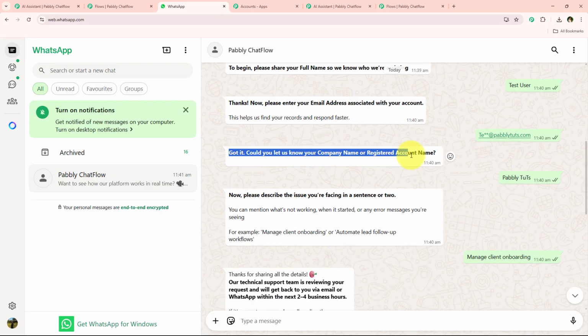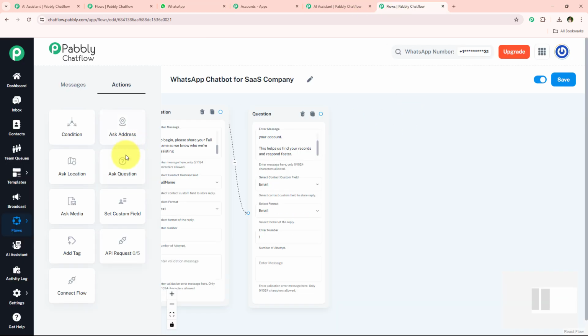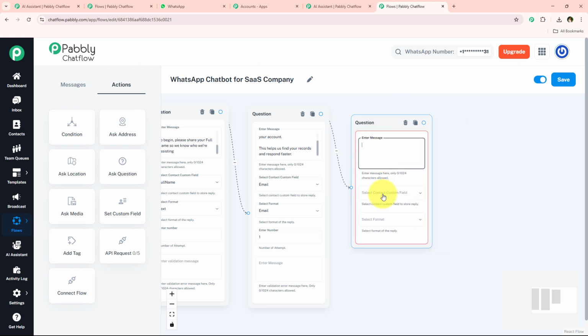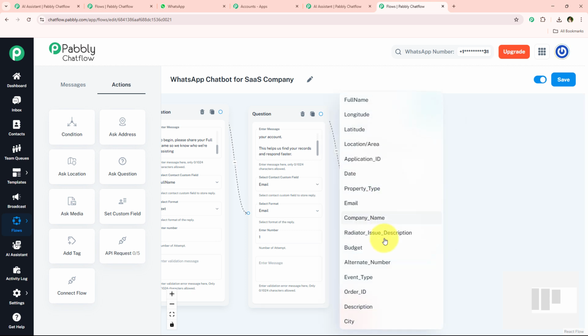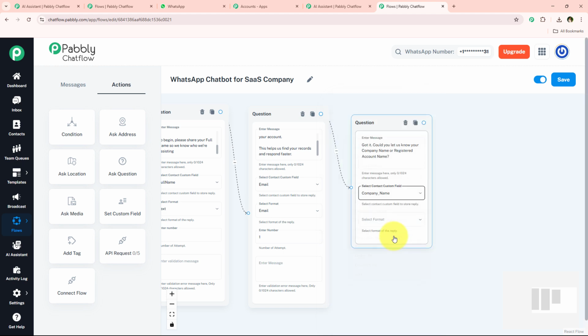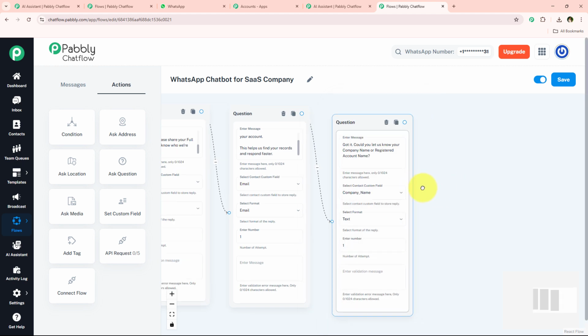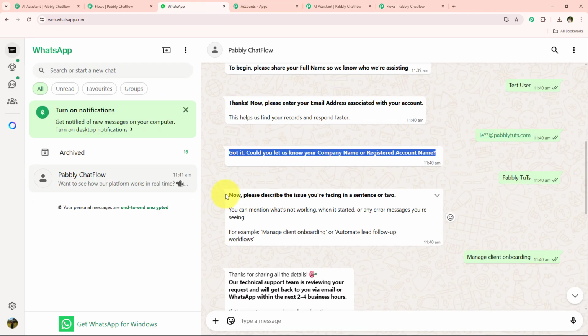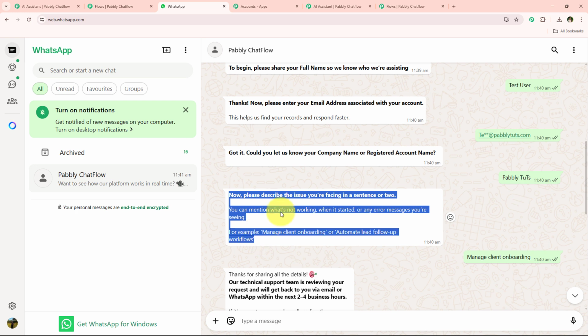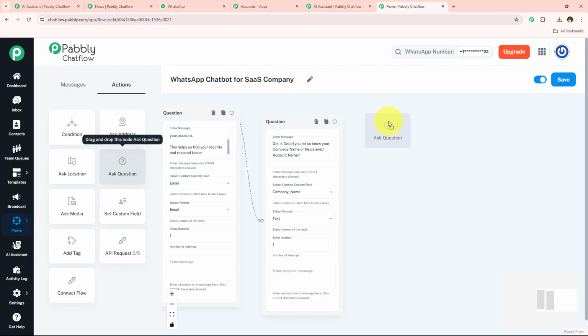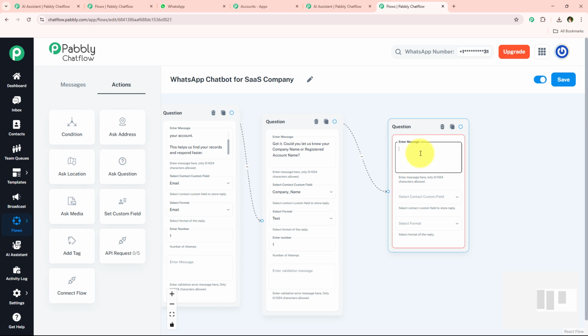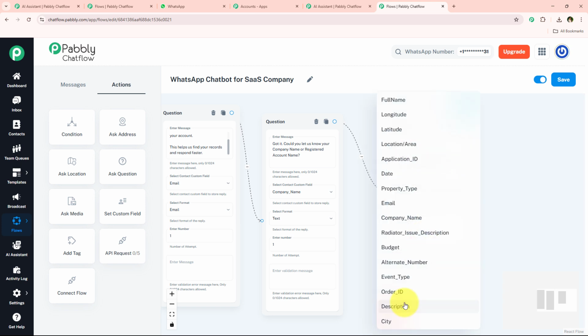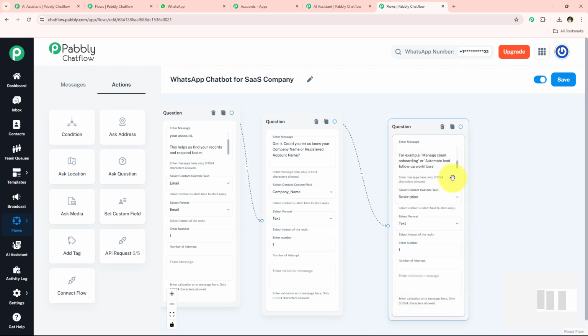Now I'm just going to ask them for their registered account number or the company name. So for that, I'm simply going to drag and drop this ask question, connect it, enter the message, select the contact custom field right over here, which is the company name, select the format, which is text, and move on further. Now I'm just going to ask them the description of their issue. So for that, I'm once again going to drag and drop this ask question, connect it, enter the message, select the contact custom field, select the format, and move on further.